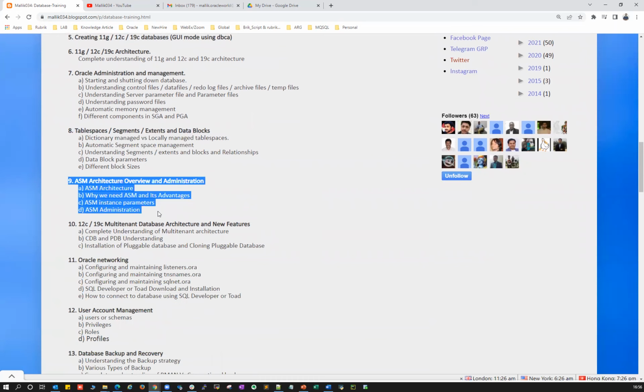So that ASM architecture will purely talk about what is ASM, how ASM architecture works, and how you can connect to your ASM, how you can create your disk group, how you can add your disks, ASM disks, and how you can format them, how you can create your disk groups, and then how you can install your database on top of those ASM disk groups.